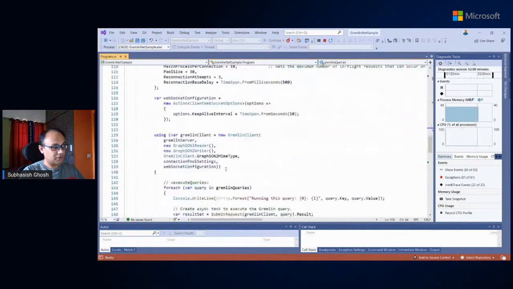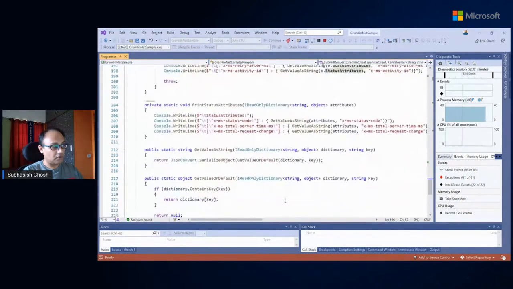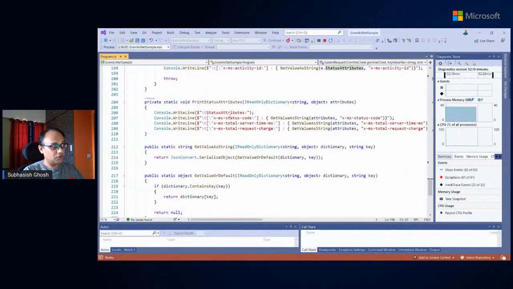And another very important point is, for all of these queries, you have the status attributes. The status attributes basically print out the retry after milliseconds, and also the unique identifier for the operation. So we used all of these, and we also used status attributes specifically for getting what we call the total server time and the total request charge.